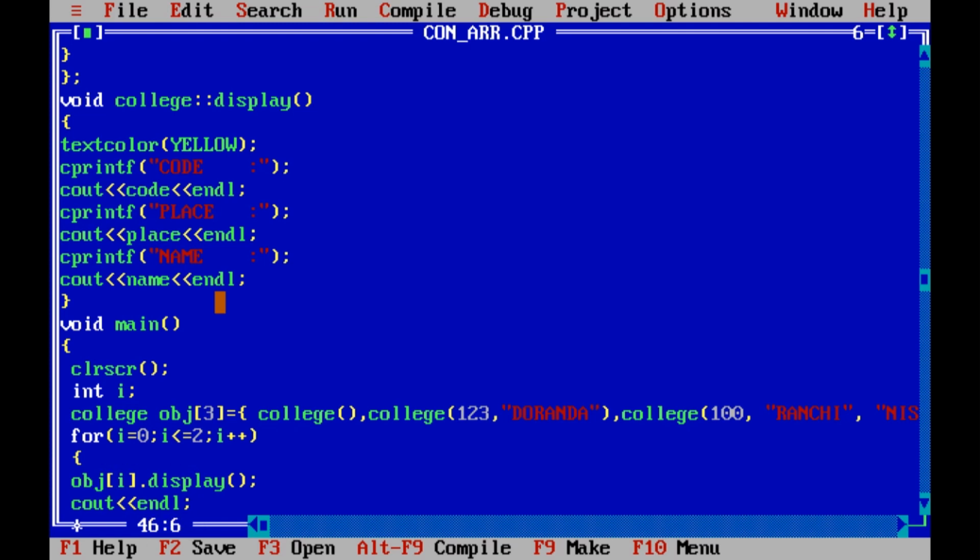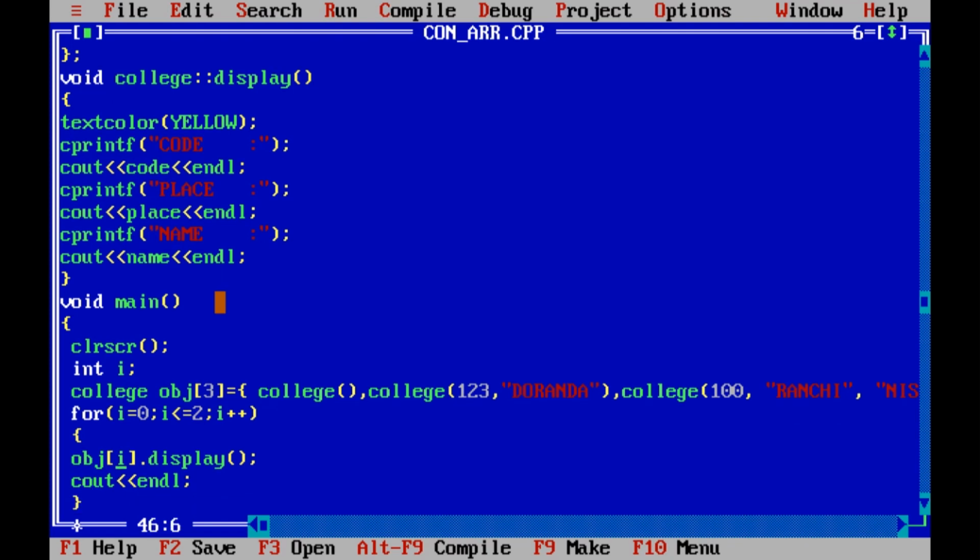Here obj I is a variable, and I currently has the value 0. So for this 0, what value was there? obj0. Okay, so currently whatever values were in 0, remember in the first constructor, that is college, this one, whatever values were initialized, that will be displayed. Okay, so we will go to the display function. Here obj0 dot display is there, so the display function is called.